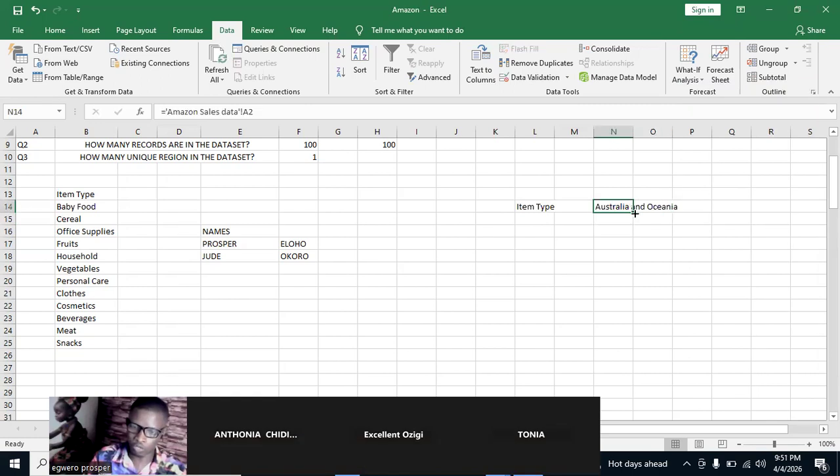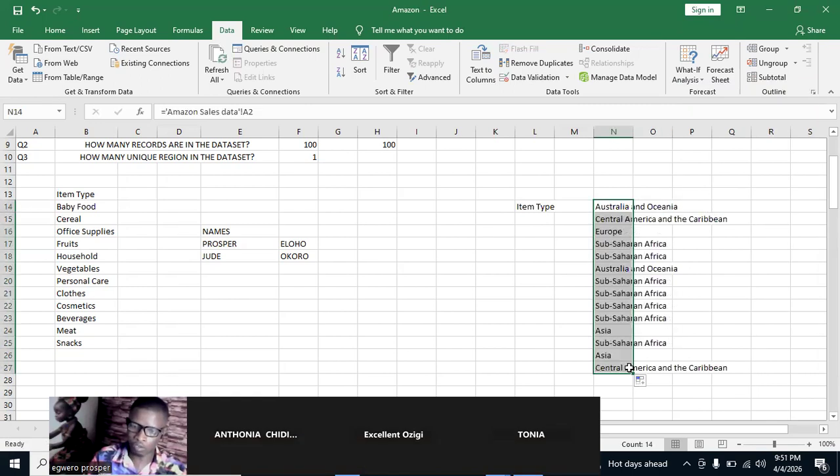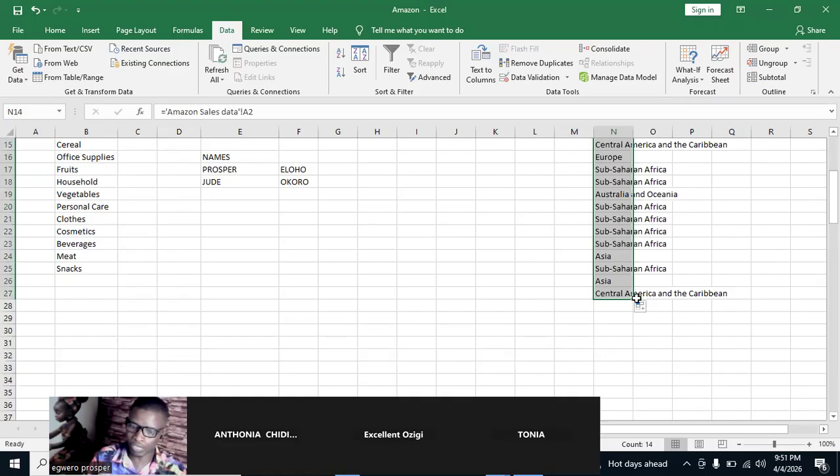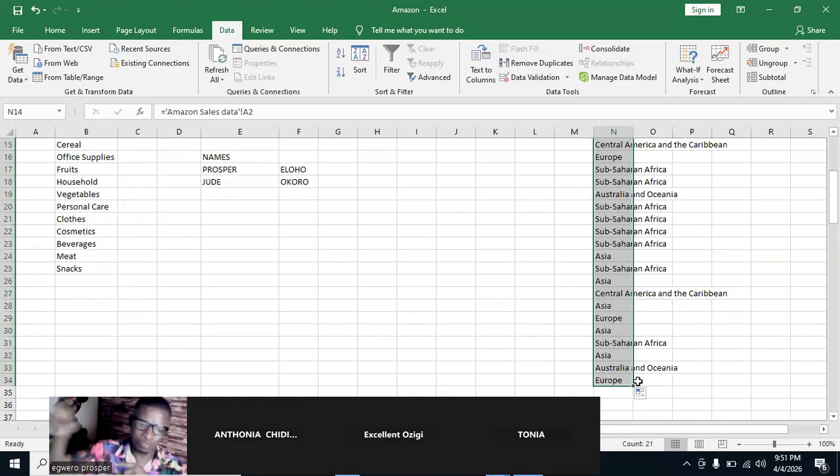So the only thing you do now, if I autofill, look at it, will call the rest automatically. If I autofill, it will call the rest. But the first one will give you the first one.